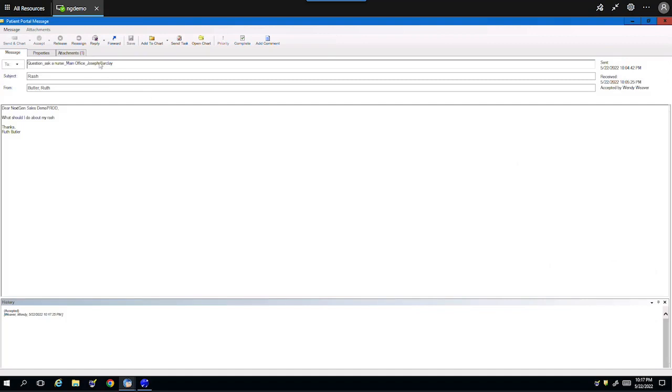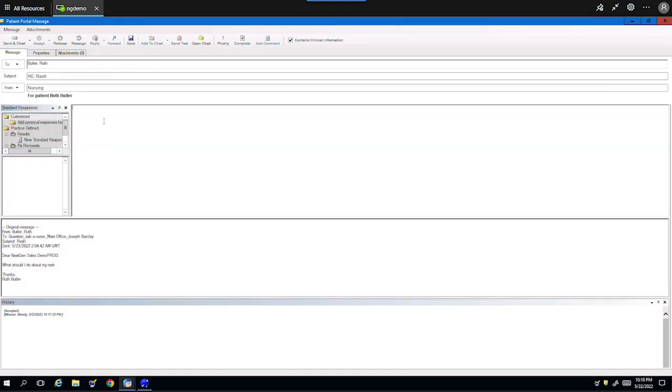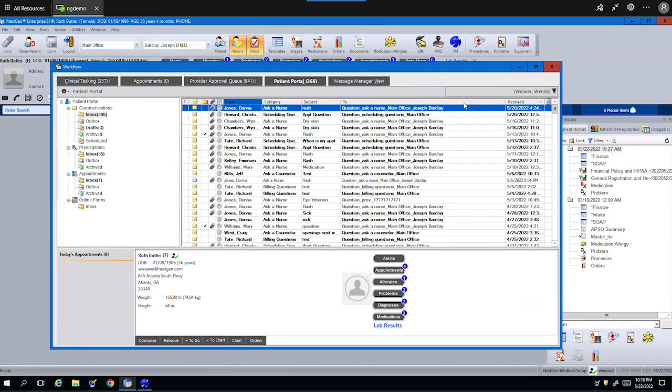And then if I want to go back, reply to that message, I can just come in here and type my notes and send those back over to Mrs. Butler. So this would be my communication back to her. I can send and chart that, so I do that very quickly. It's going to send a copy of that portal message over to her chart, as well as send her the message back into the system as well.